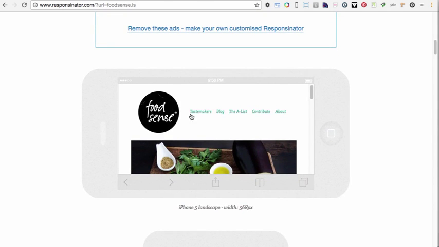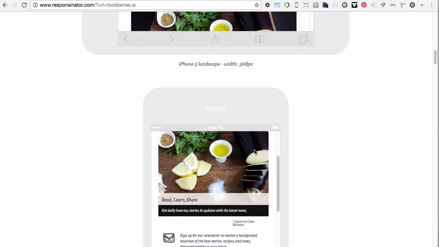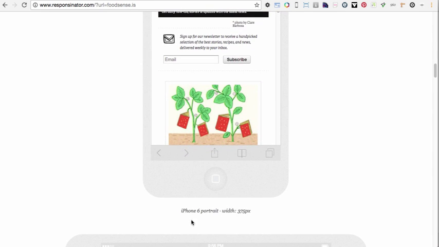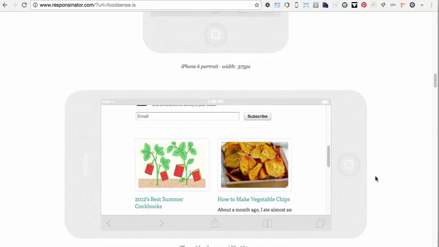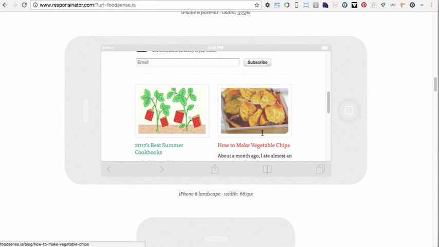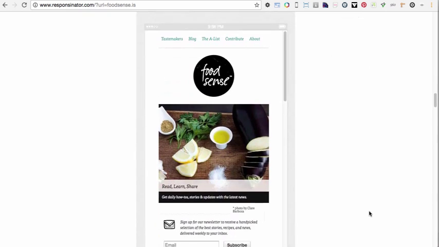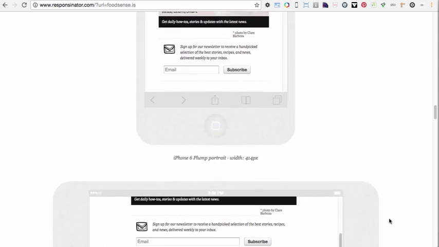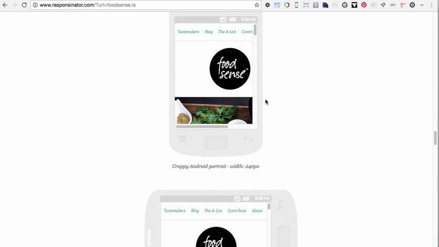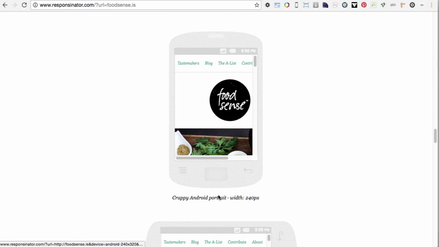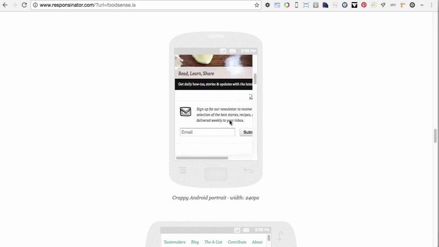If we keep scrolling down, you can see that now it's showing me what the website looks like on an iPhone 5 landscape, and it gives me the width. And here's what it's going to look like on an iPhone 6 portrait, and it gives me the width once again. And then if we keep scrolling down, you can see that it shows me the landscape on an iPhone 6. And then here we have different devices and different sizes. So here's a crappy Android portrait, whatever that might mean.